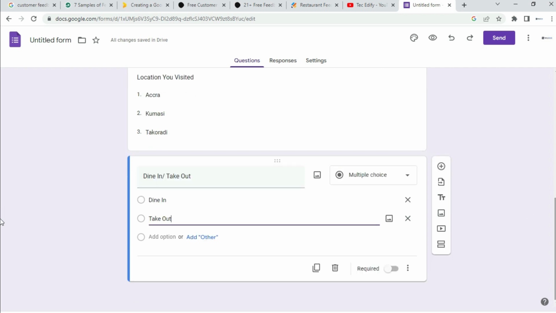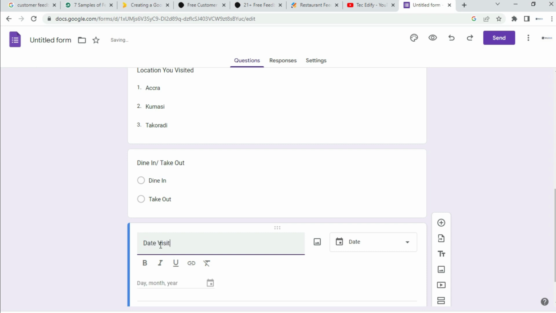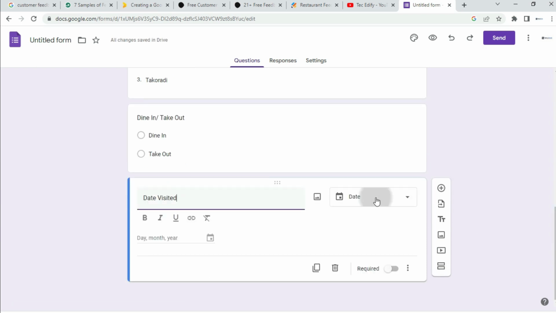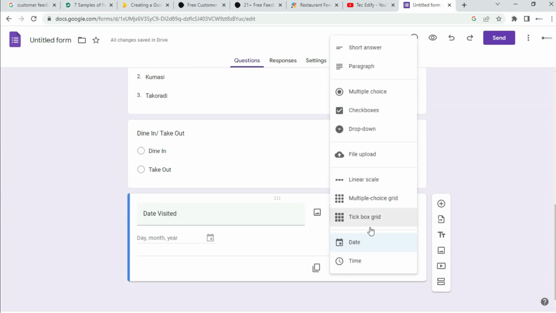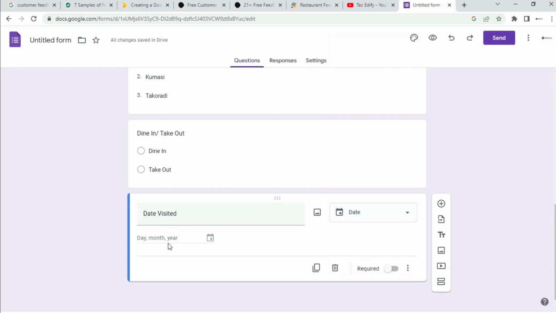And then the next thing we need to do is include the day visited. That will also help us to monitor the various days that customers normally come. So I'm going to add another question and say date visited. Automatically you will leave it on date, so they can pick from a calendar.